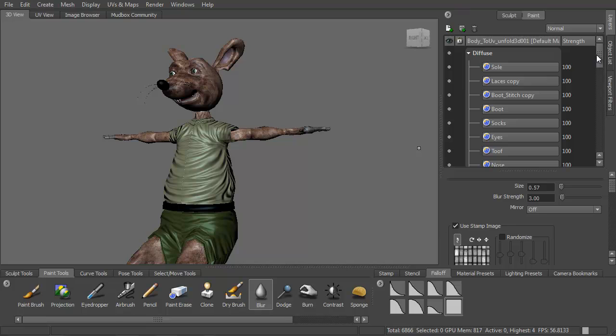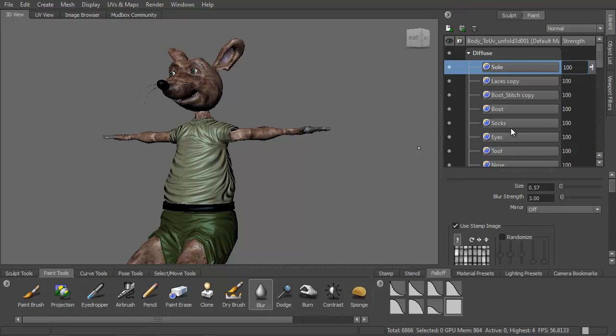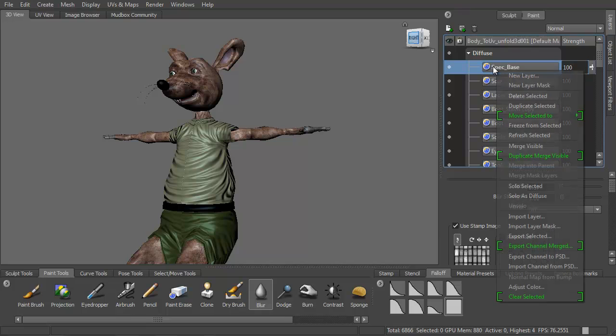And I think the first thing I'm going to attempt here is to right click this, and I'm going to say duplicate merge visible. And what that should do is create a copy of all the layers and flatten them all together into one layer. And let's just call this spec base. And now I'm going to move selected to, I know it's off the screen, but I'm moving it to specular here.